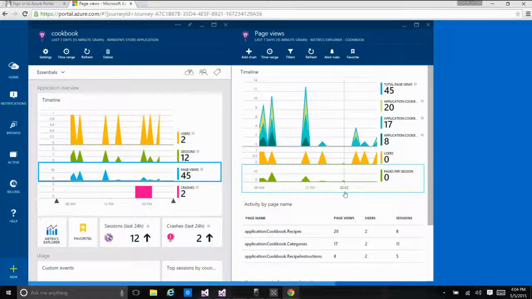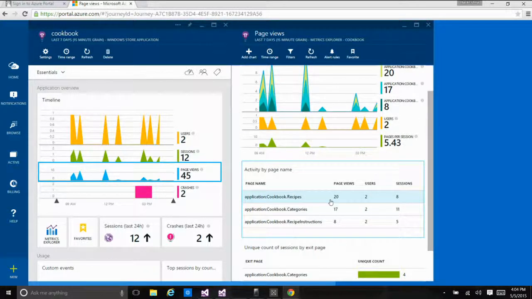So it basically listens to the Frame Navigate event, and it tells me that, hey, 20 page views on cookbook.recipes, 17 on categories, and 8 on recipe instructions. So this allows me to understand what pages are being used most in my application.